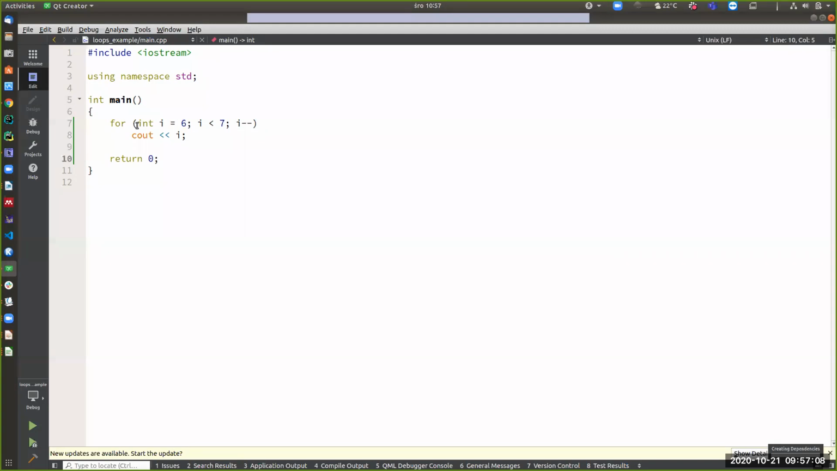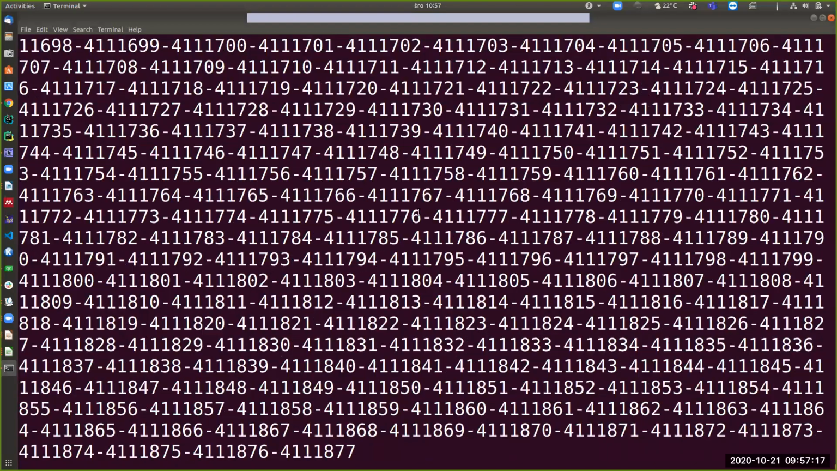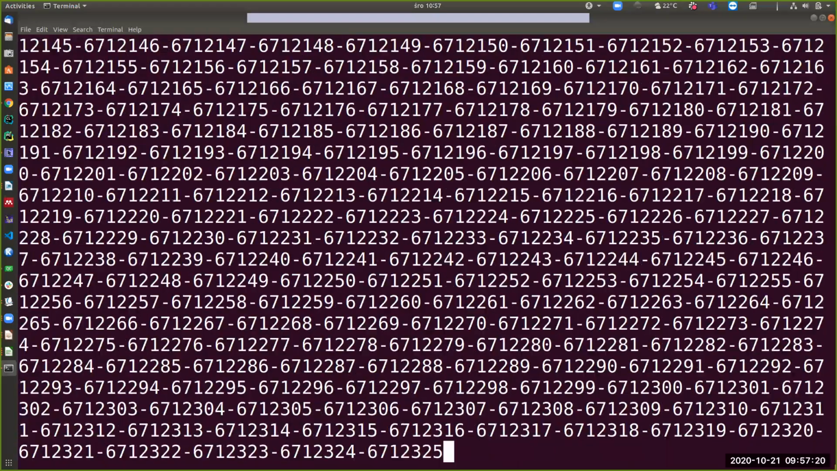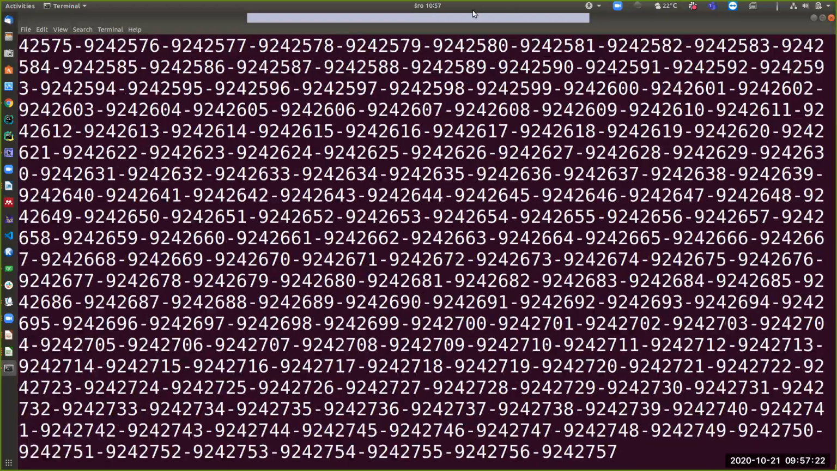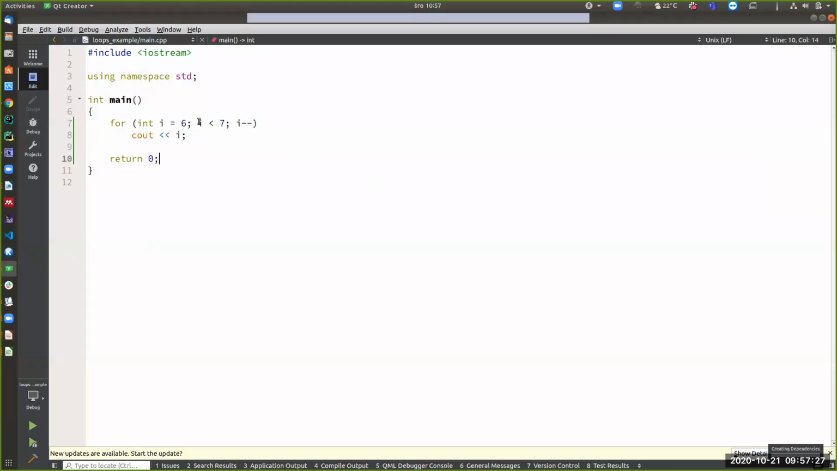So look, if I take the for loop like this, the result will be, okay, yeah. So what happened? I have an infinite loop because this condition is always true. Because i is smaller than 7, for negative values it is smaller than 7 too. So I have to modify this condition.